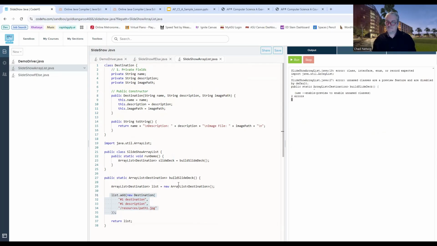Okay. Expected import java.util.ArrayList, and that is on line 19. So let's take a look at that. Okay, so what do we do there? Import java.util.ArrayList.